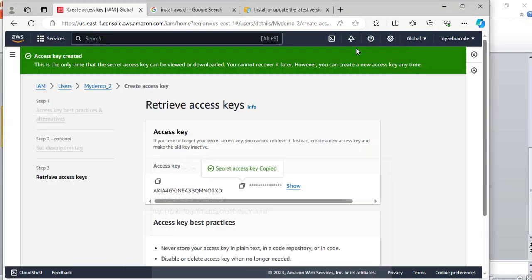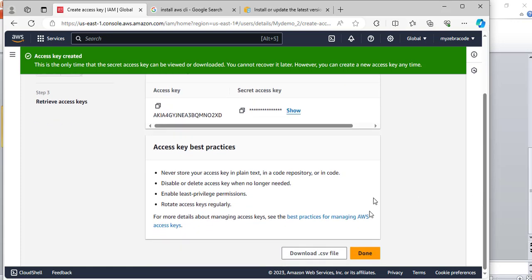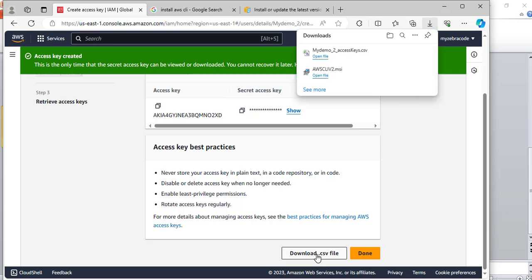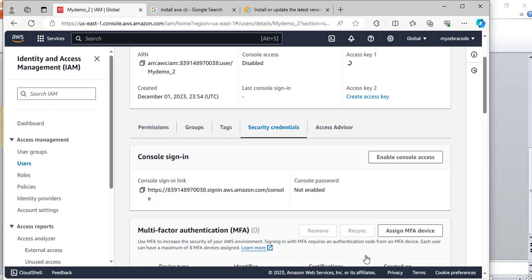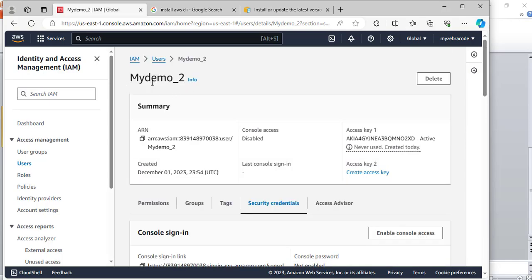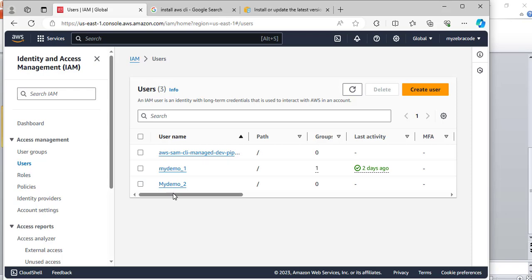Save it. Minimize this. And for the access key, you can also download it here. Click on download .csv file. Great, it was downloaded as a .csv file. You can open it in Excel later on. And now click done. Now it shows my demo_2. This is the new user we have just created. You can also click here on users to find it. So now that we have created a user and we have been able to create access key and secret access key, we can now go to the CMD command line to configure the AWS CLI.